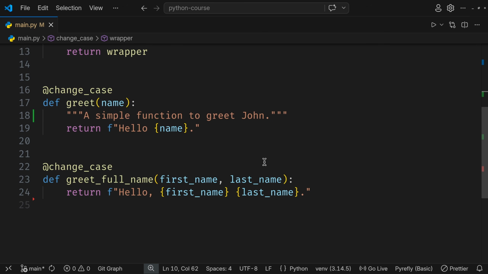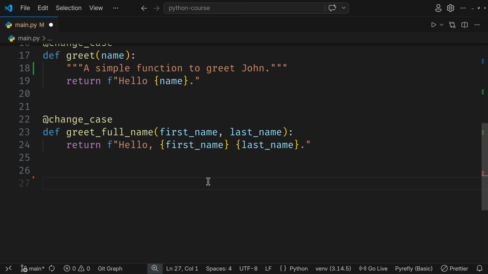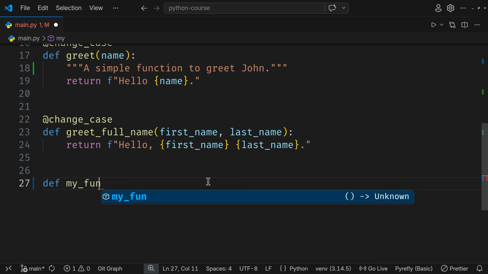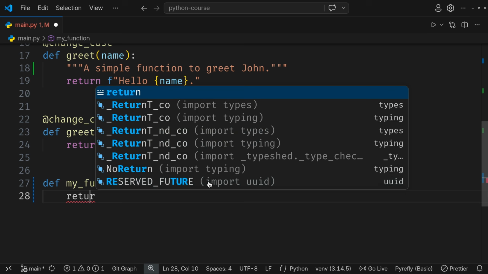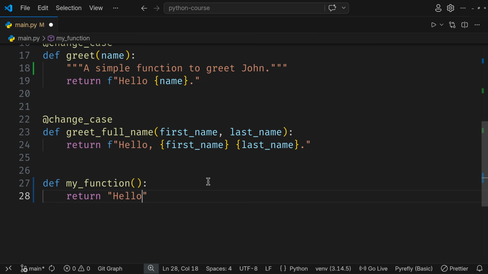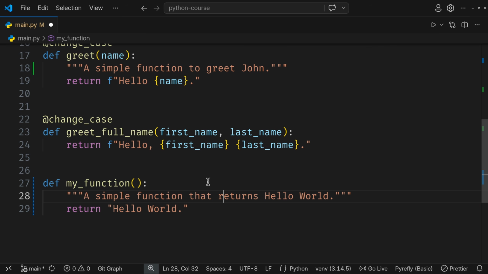Before moving forward, I will create a simple function, my function. It will not take anything and will return something like hello world. I will add the docstring here as well: returns hello world. A simple function that returns hello world.